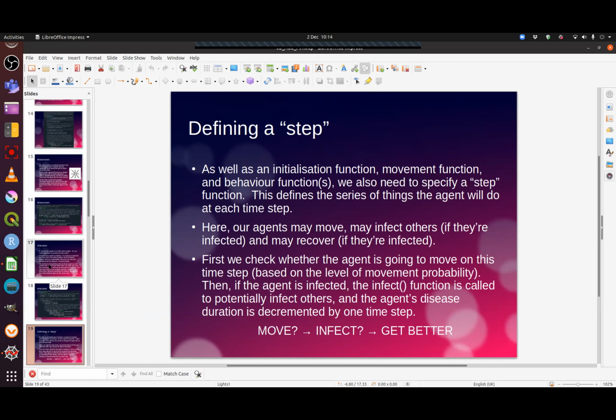So we've defined our constructor, and we've defined the behavior methods for moving and interacting. The last method we need to write for the agent class is the step method. Remember, that's the one that specifies the series of things that an agent will do at each time step. In our model, our agents might move, they might infect others if they're infected, and they might recover if they're infected. These are the 3 things that can happen. So first we need to check whether the agent's going to move on this time step. Remember, we've got a level of movement probability that determines that.